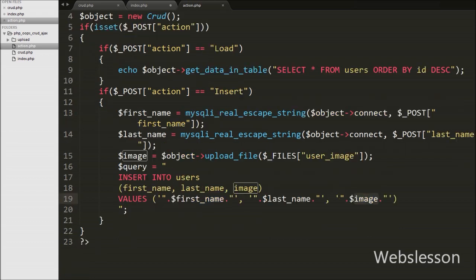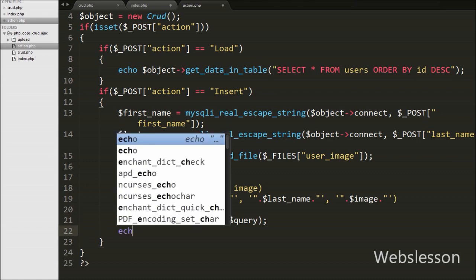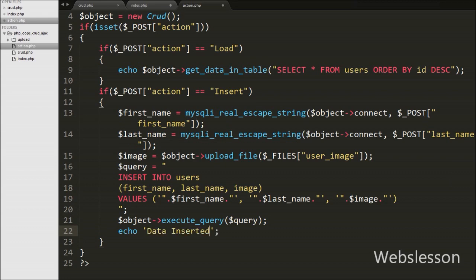Now we want to execute this query, so we have written $object with execute query function with one argument like $query variable. This function will execute this query and data will be inserted into the database. Lastly, we have written an echo statement with text like data inserted. This message will pop up on the web page after data has been inserted into the database. So our code is ready, so we have saved this code and check the output in the browser.